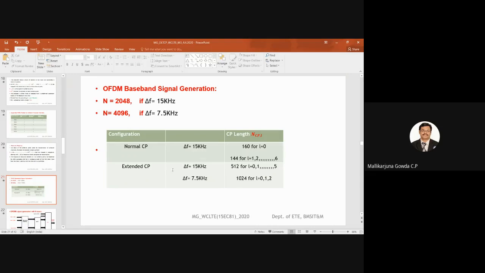Similarly, for extended CP, this is the length of the cyclic prefix: 512 for L equal to 0 to 5, and 1024 for L equal to 0, 1, 2.